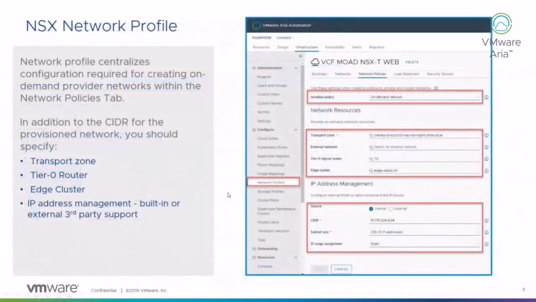One of the biggest things in terms of where you use the NSX constructs is within the network profile. And the network profile centralizes the configuration required for creating on-demand provider networks, all facilitated within the network policy tab. So anytime you open the network profile under infrastructure, configure network profiles, you'll see networks tab. This is for existing networks that you want to create the profile for.